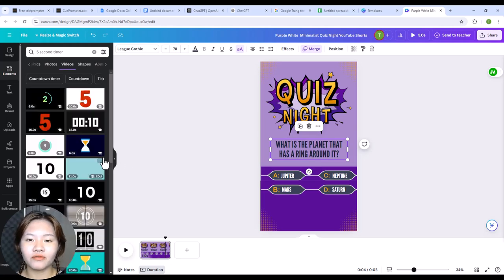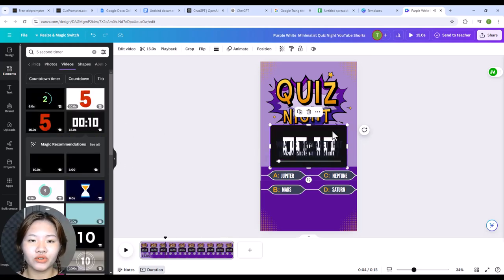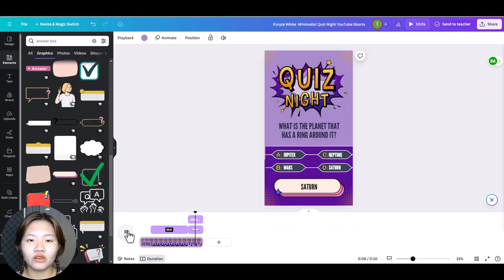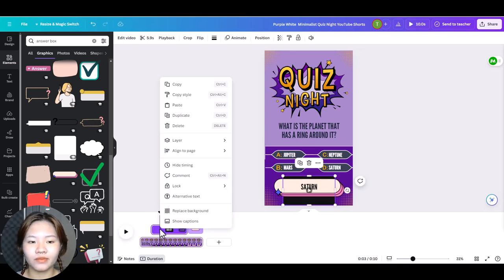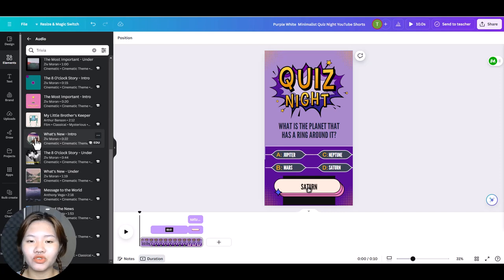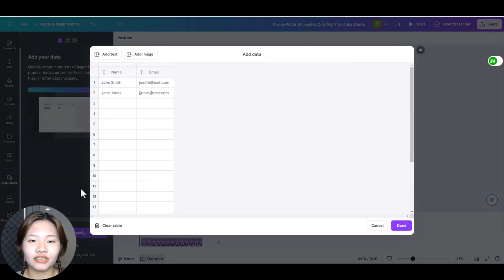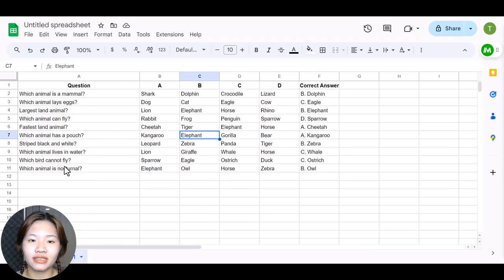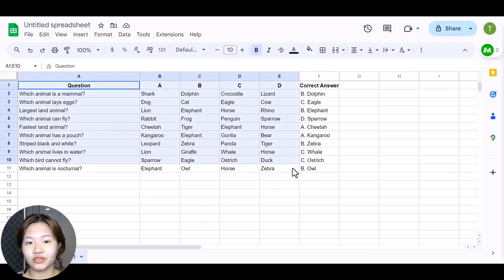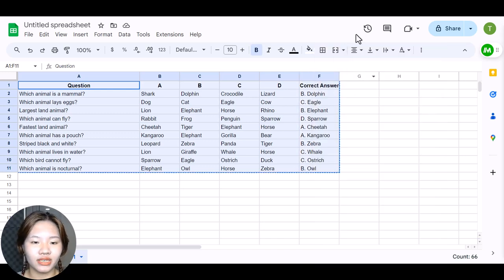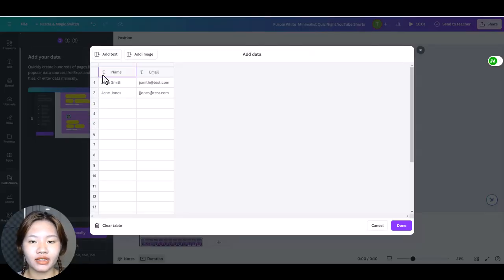And now I will add a 5-second timer here to make my shorts more lively. And I also add a text box here to show the correct answer for my quiz. And I will also add audio to my video. And now on the left menu, you can find the bulk create and choose enter data manually, and then copy the whole spreadsheet that contains the quiz questions and answers to this. And then click done.